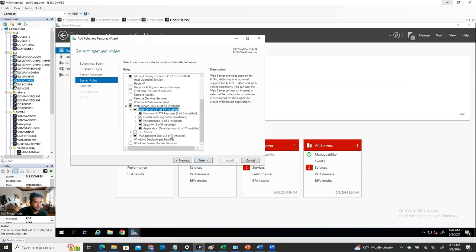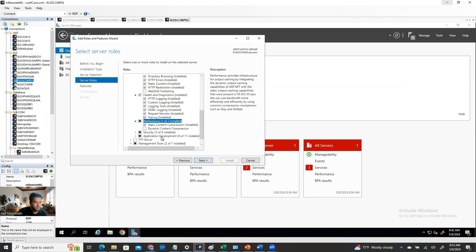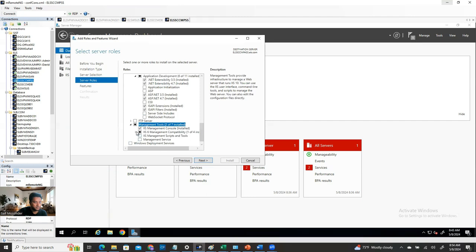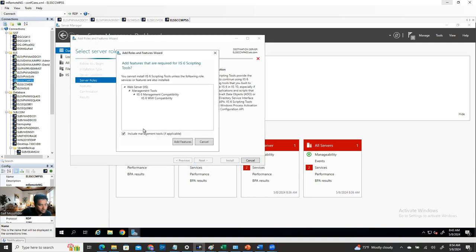web server. But after you do the selection, select the features and click next, it will take you here. So you have to make sure you have all those selected. Performance, security, basic authentication, Windows authentication, and .NET framework, all those things are selected. Management tools. Okay, actually, I need this.